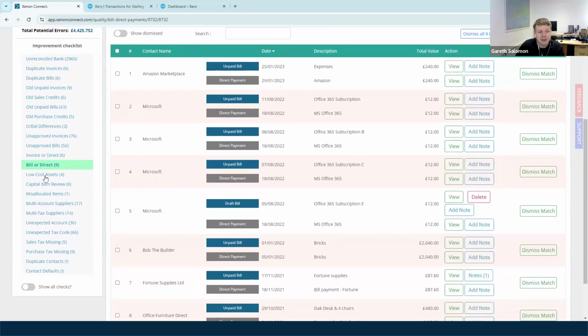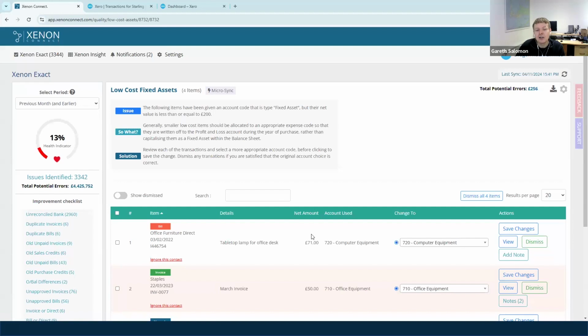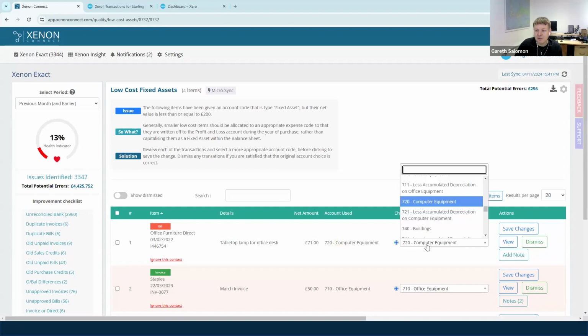Now, these next three are those traditional year-end checks, or three of the year-end checks that we tend to do. Why not do them throughout the year and front load that work so we're not doing lots of work at the year end? The low cost assets check looks for low value fixed asset additions. Why are we capitalizing a tabletop lamp here for an office desk for £71? Currently it's in computer equipment additions. Why not move it to the P&L?